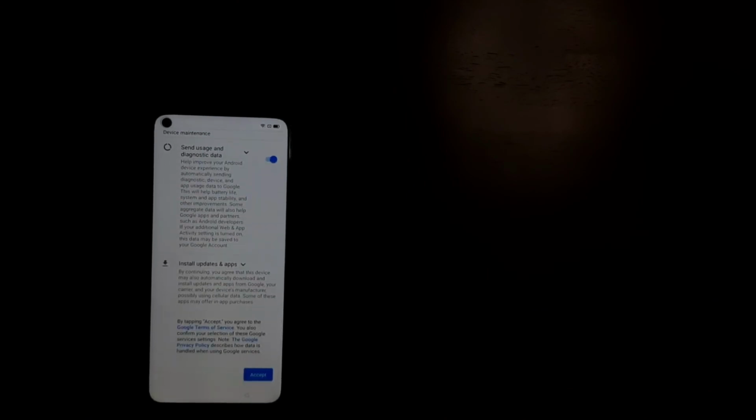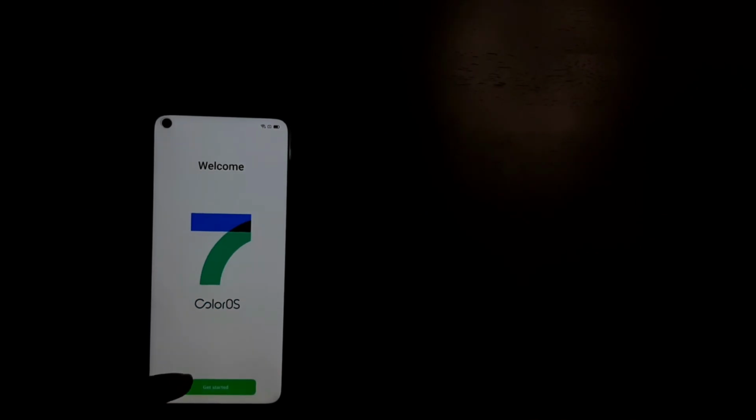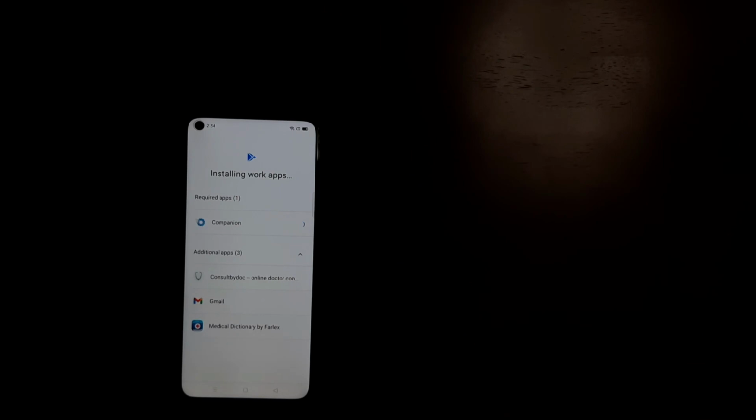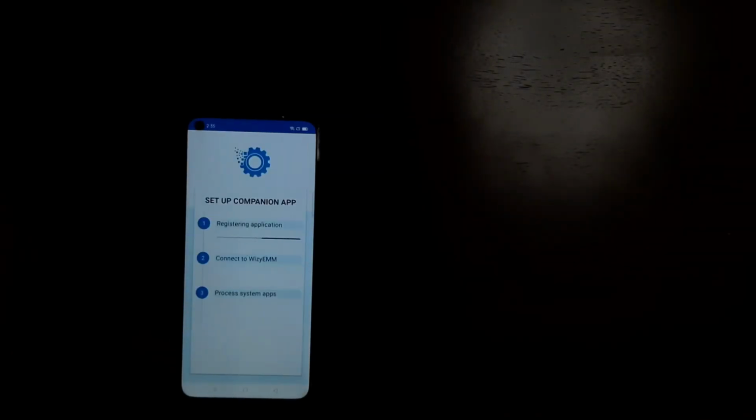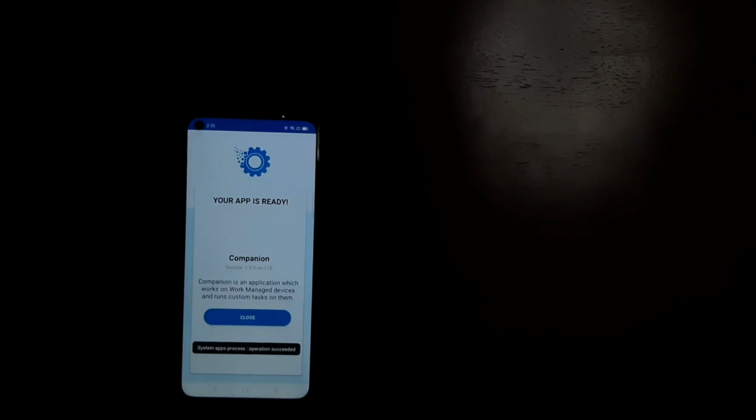Now let's assume this device is enrolled in my Zero Touch portal and I've assigned my support profile to it as well. Let's see how quick and easy it'll be to have this device ready to use. There you go. That's how quick and easy it is to set up and enroll devices on your WizyEMM console.